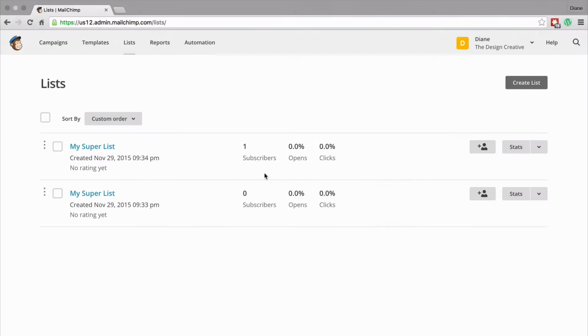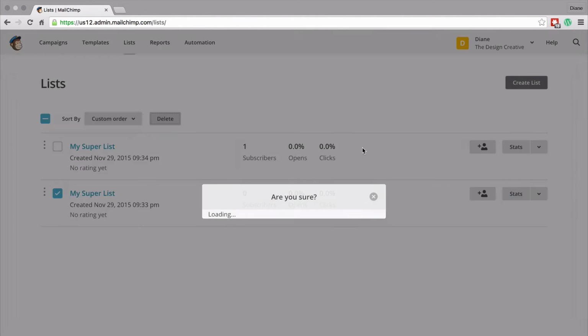So here we are in the list section, and as I mentioned before, when you start creating lots and lots of lists, it will all appear here. But for some weird reason, I created this list twice, so I want to delete this list. I can do that easily by clicking in this checkbox here, and the delete button appears. So I can just delete this list.